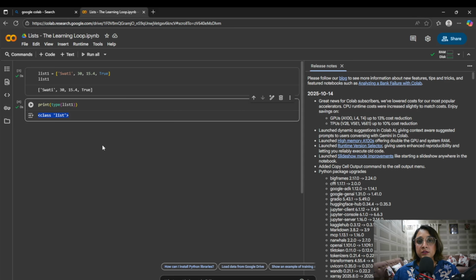Just like strings, lists are also ordered sequence, or they are ordered data types. The values are in an ordered manner, which means every element in this particular list has a position number or an index number. In our example, Swati, the first value, would have an index number 0, then 30 would have 1, then 2 and 3.